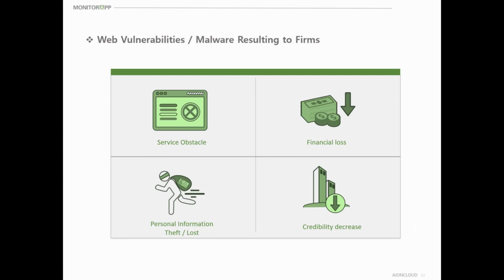So, web vulnerabilities or malware can cause problems as below. Service obstacles, financial loss, personal information theft, and credibility decrease.